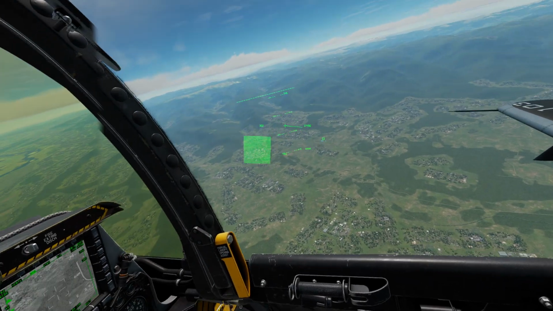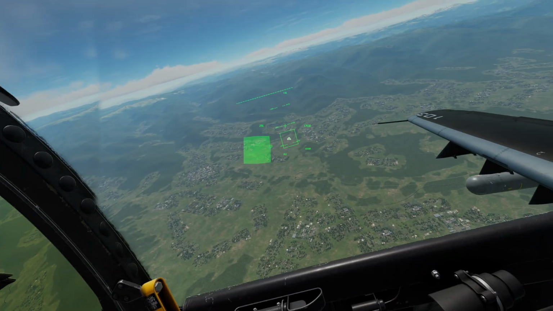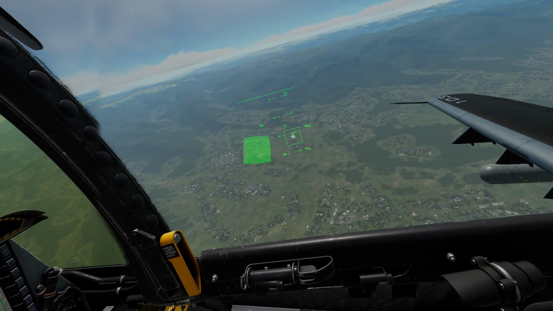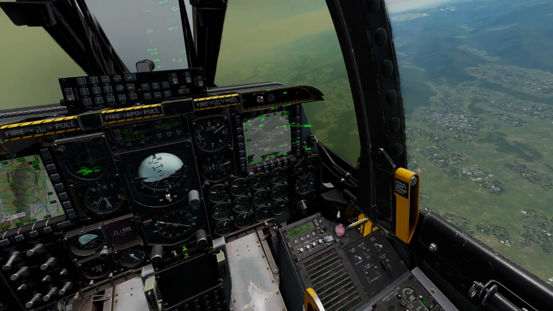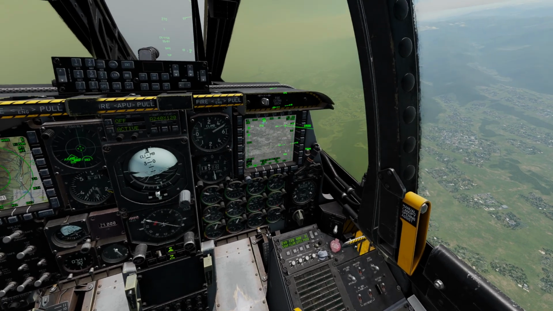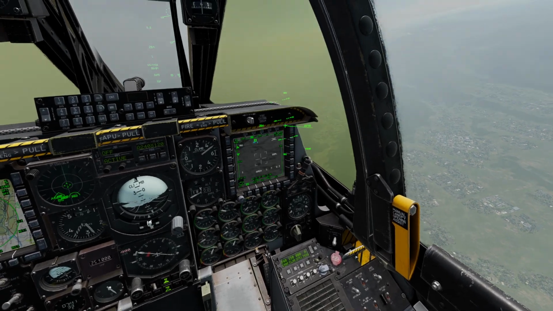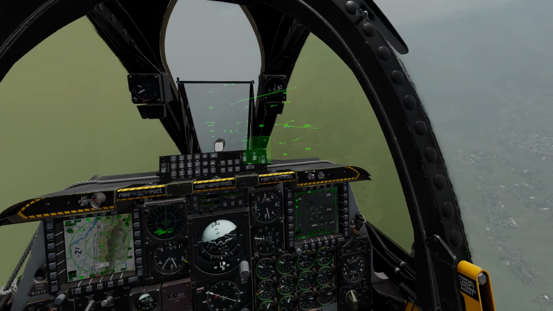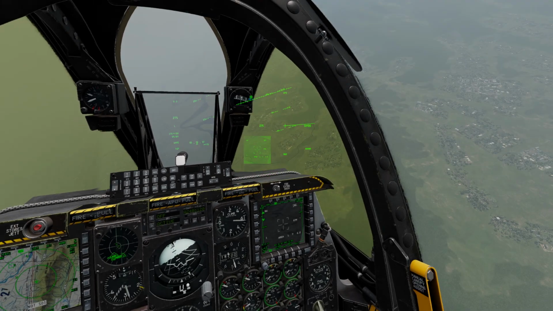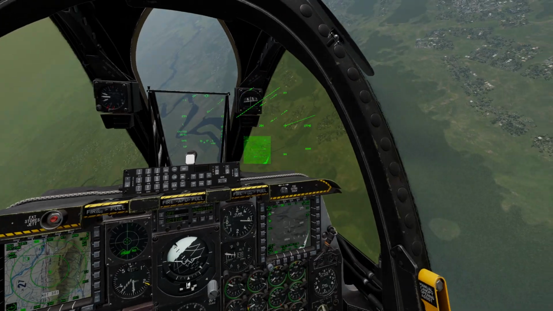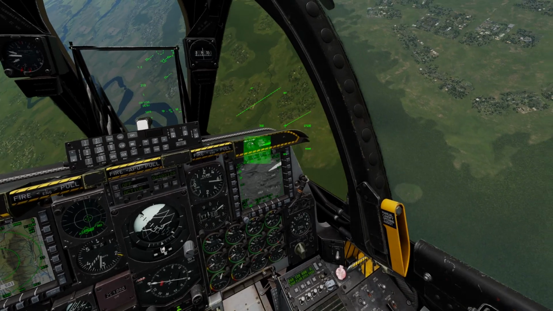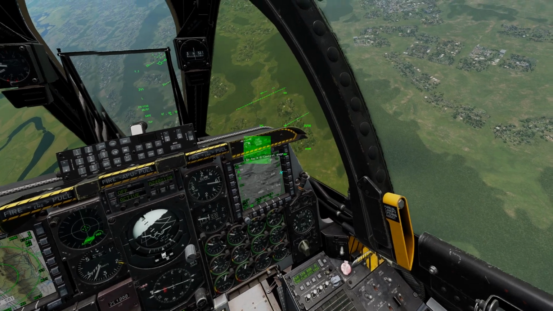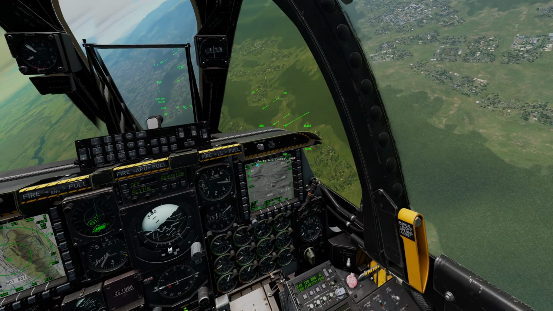I'll go ahead and find one more target as an example. You can slew the targeting pod around as you're looking at it. Start looking for something. And this time I'll go white hot mode. Get below the clouds, since the clouds can get in the way of our targeting pod. And your targeting pod can be blocked by your plane, as you can kind of see here on the outer edge. So keep that in mind depending on where you're going.